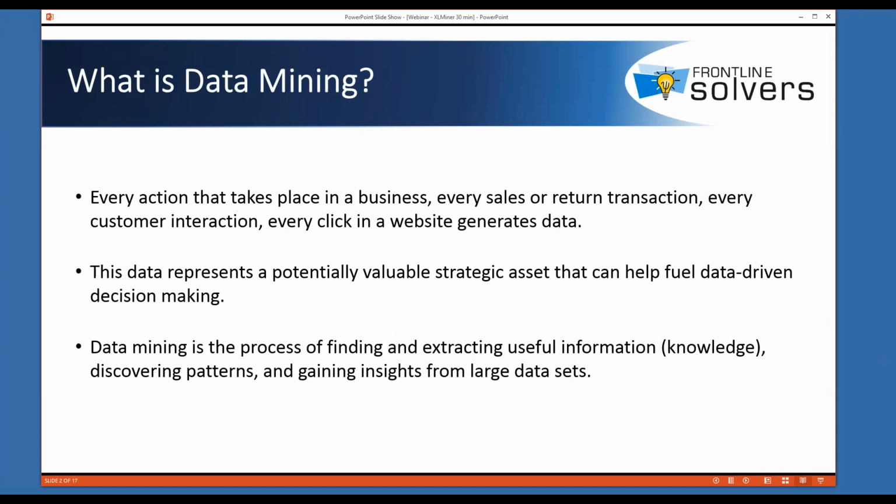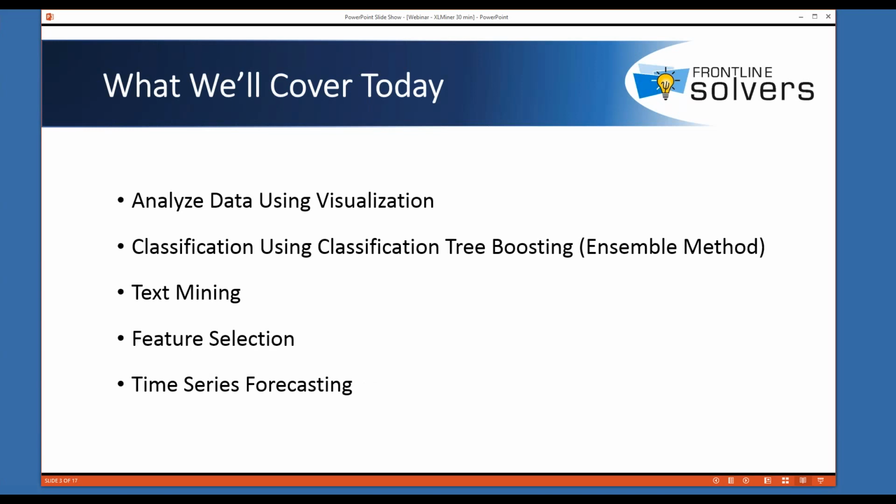XLMiner is a powerful tool for you to gain insights from your data via data exploration, visualization, forecasting, and data mining in Excel without any need for programming. And this is a time saver to help you get valuable results quickly. Today, we explore how XLMiner platform can benefit you and how easy it is to use.